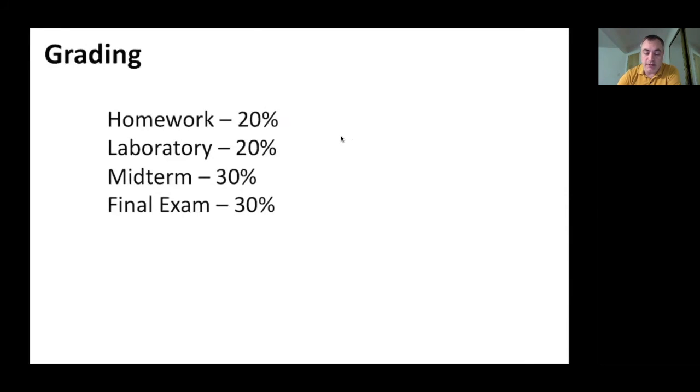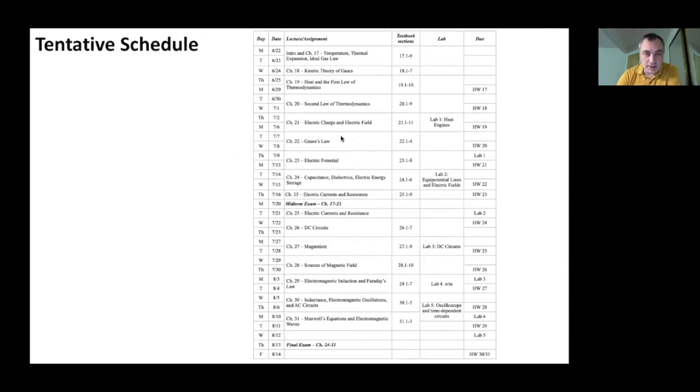And then finally, what is our tentative schedule? I leave the word tentative there because, of course, things are going to happen. Things are going to come up. We may have to shift things just a little bit from time to time. But I feel that we'll mostly stay on track with this.